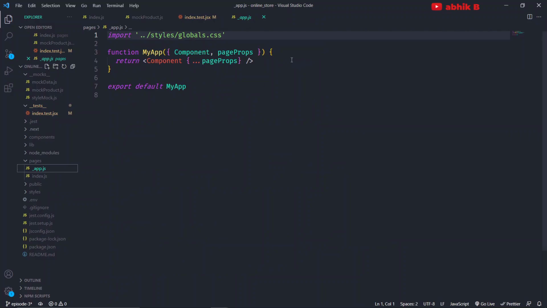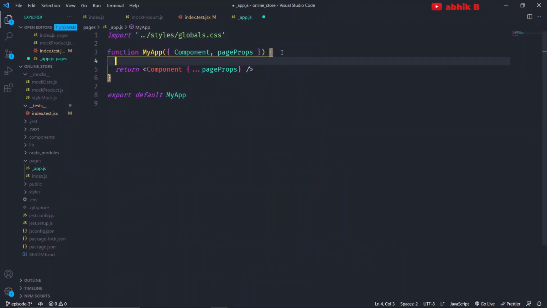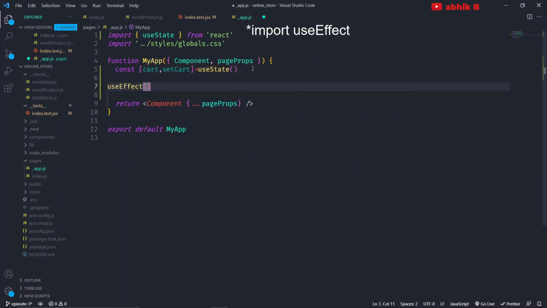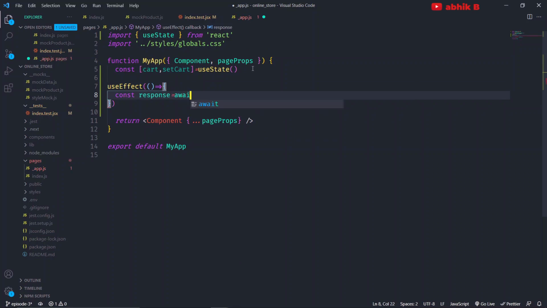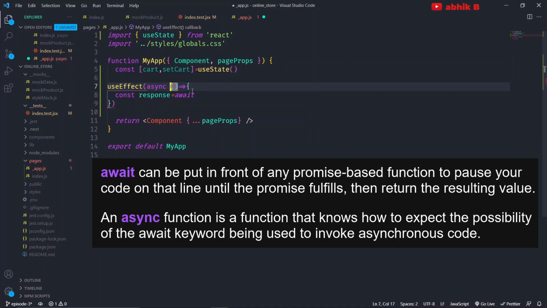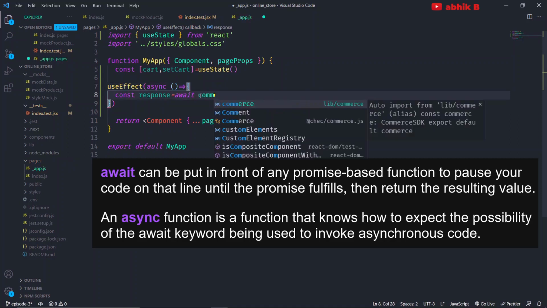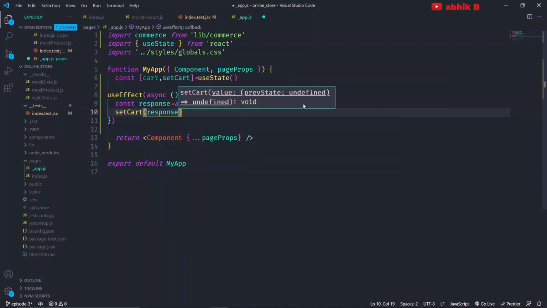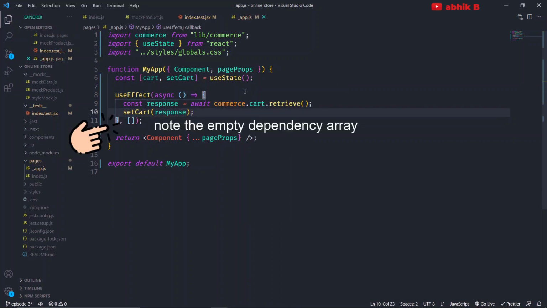Before creating the cart detail page and cart detail tests, I will go to my app.js and create a cart. I will use state, so useState should be imported. Then to retrieve the cart, I will use useEffect. Inside this useEffect, await, and to use await we need to make this an async function, await commerce. Remember in episode 1 we created this commerce. So commerce.cart.retrieve, and that's it. It will get the cart, and then I will use setCart and set the response, and this will happen only once, whenever my app component renders.